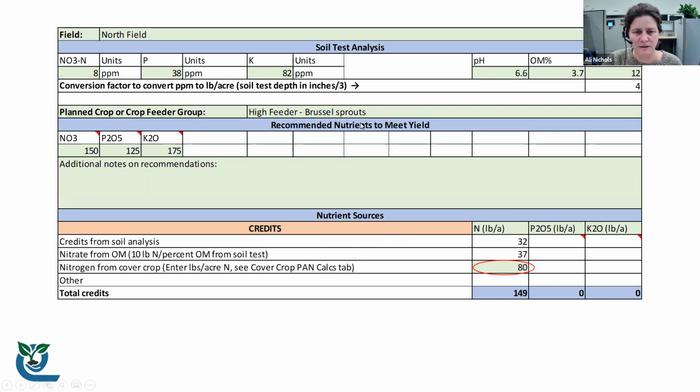So circling back to our spreadsheet calculator, this is where you're going to be able to enter an estimated amount of nitrogen contributed by a cover crop. Say we grew a nice all legume cover crop, we might expect to get 80 pounds of nitrogen per acre from that cover crop.